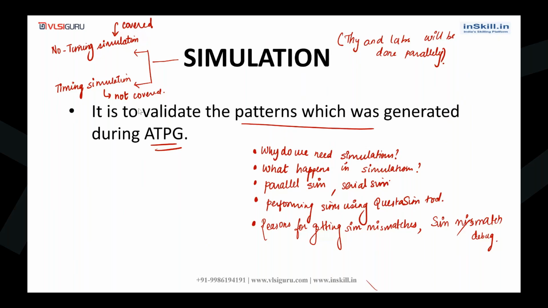So currently, in our DFT regular course, only no timing simulation is covered. Timing simulation is not covered. In case you want exposure on timing simulations as well, then you can check with Srinivasa sir. Sir will check and let you know if it would be possible for the institute to provide the training on timing simulations or not. Okay, so this was regarding simulations.